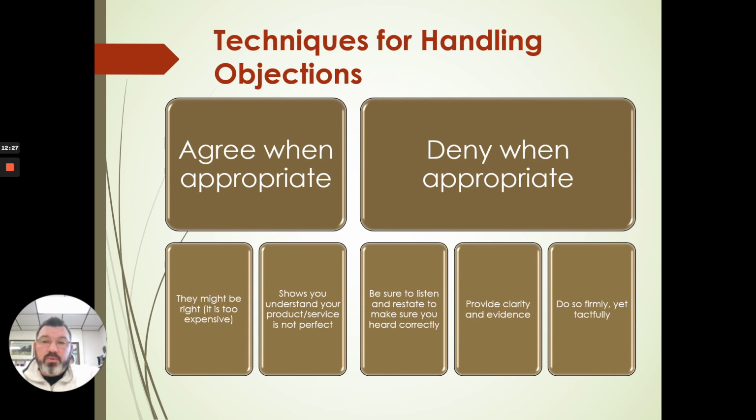You can agree when it's appropriate, and I would say this carefully. They may be right when it is too expensive, and you may know that. And if in fact you've gotten to this part in the sales process and you're confident that they can't afford it, you might need to agree with them in order to understand that that's maybe not the correct product for them. So show them that you understand your product and service is not perfect, because none of us have those. And not everything is going to be a great fit for them. So you have to be humble enough to agree when it's an appropriate time. Again, agreeing with the customer, but not the objection.